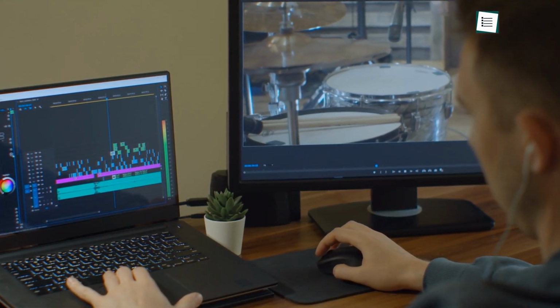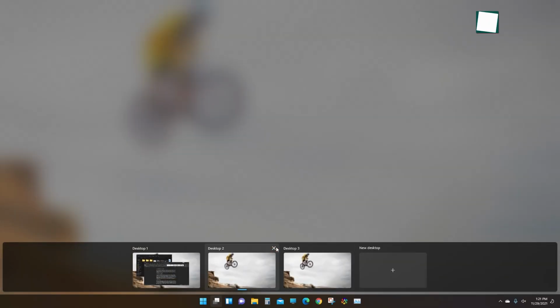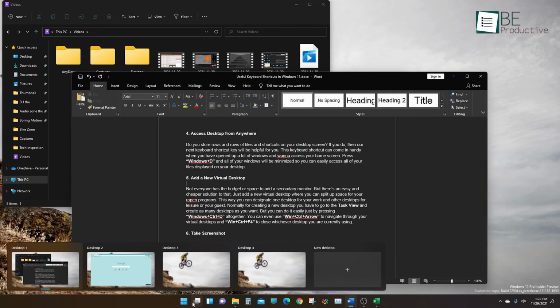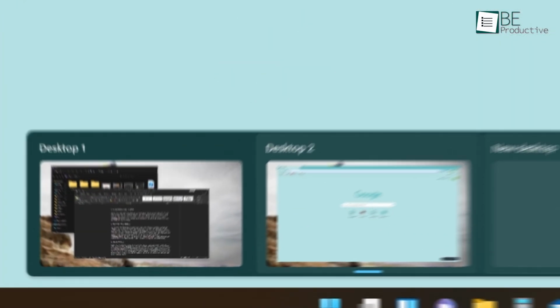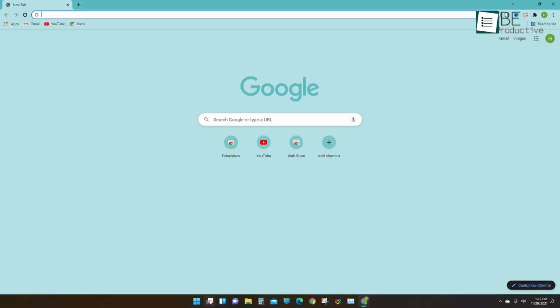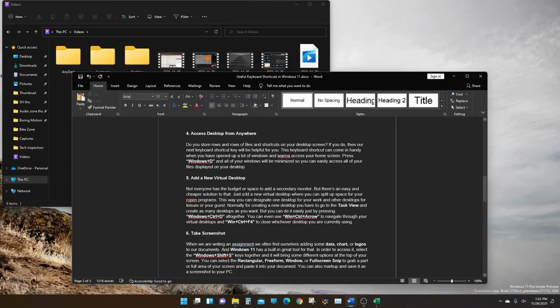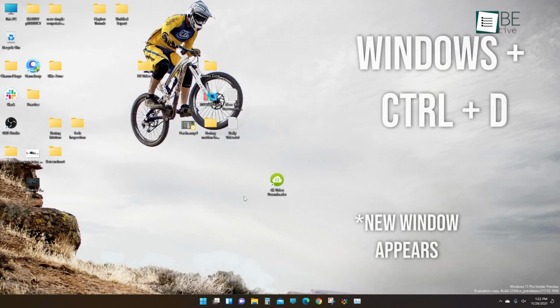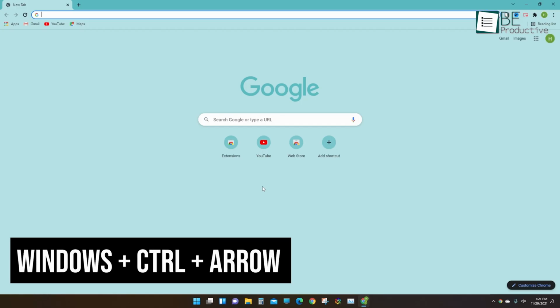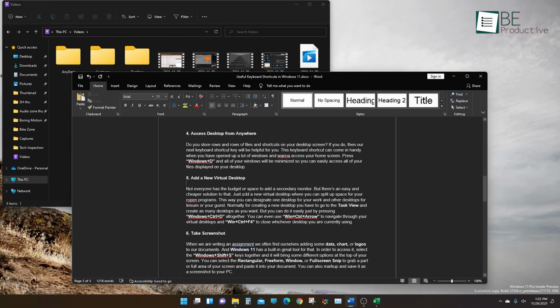Not everyone has the budget or space to add a secondary monitor, but there is an easier and cheaper solution to that. Just add a new virtual desktop where you can split up space for your open programs. This way, you can designate one desktop for your work and other desktop for leisure or your guest. Normally, for creating a new desktop, you have to go to the task view and create as many desktops as you want. But you can do it easily just by pressing Windows+Ctrl+D altogether. You can even use Windows+Ctrl+Arrow to navigate through your virtual desktops and Windows+Ctrl+F4 to close whichever desktop you're currently using.